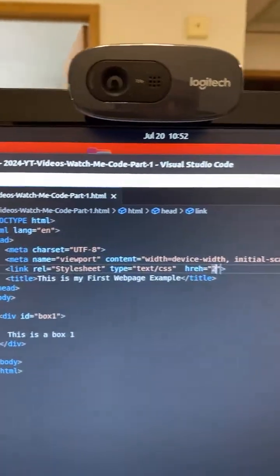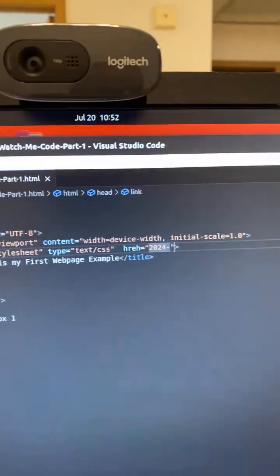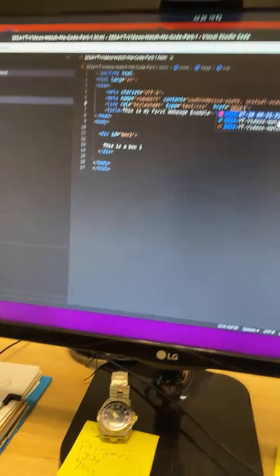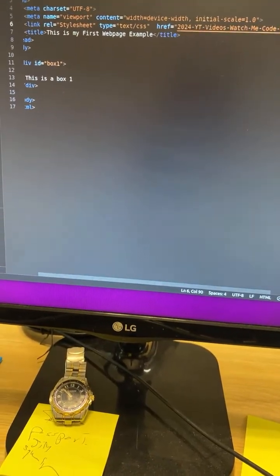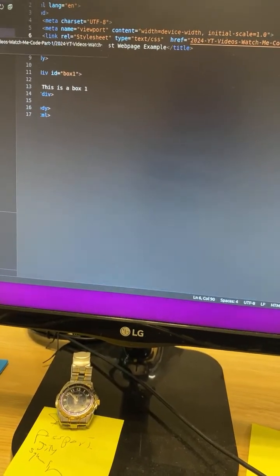So, href. It should be href, and then 2024. And then we can add the style sheet, which ends with the CSS extension. So now what I did, I linked the HTML to the CSS. Now when I start styling here, it's gonna show up on the HTML web page, but I haven't done anything yet.